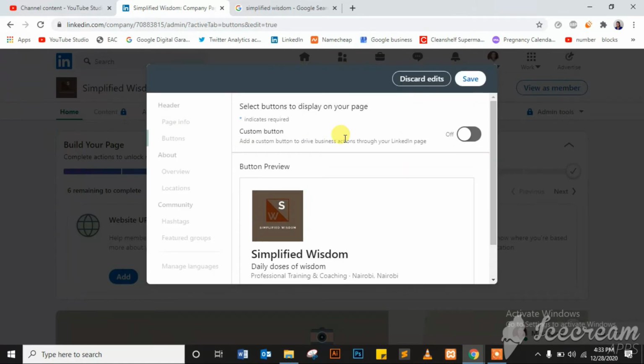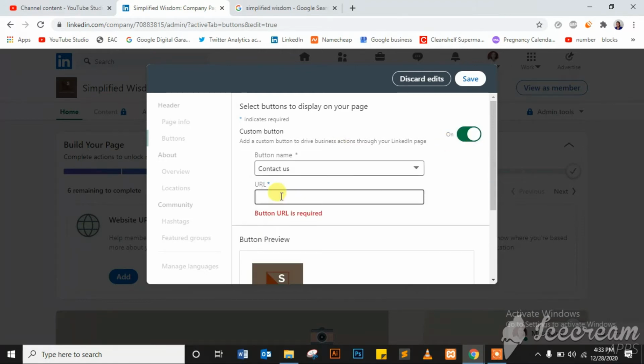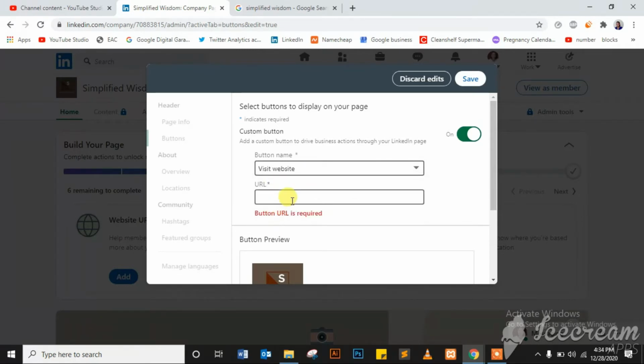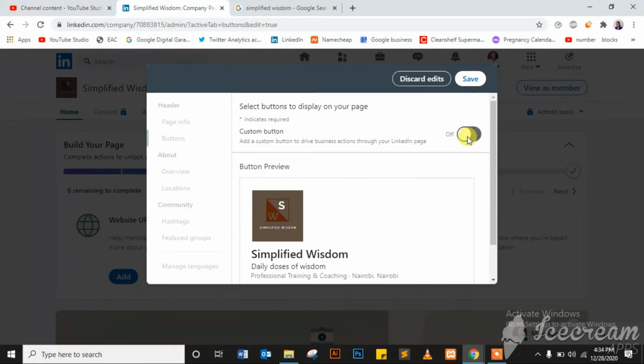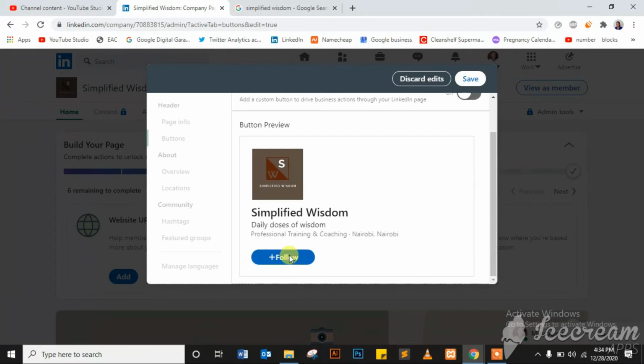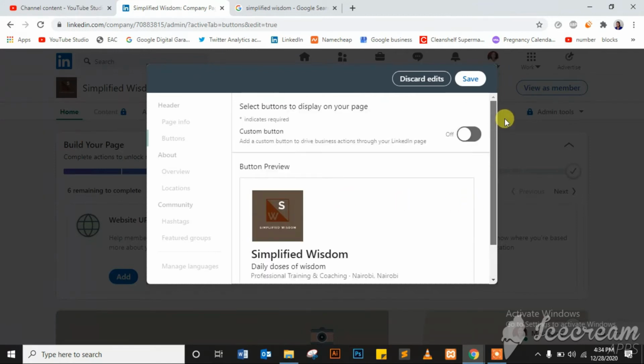So if you want a custom button at the very top, especially if you have a website, you'll want to turn this on. Then fill in, for example, you can say contact us, learn more about the business, register, sign up, or visit website, and put in the URL. Since I don't have a website for now, I'll leave that off. So the button I'll have is just follow the page for now.